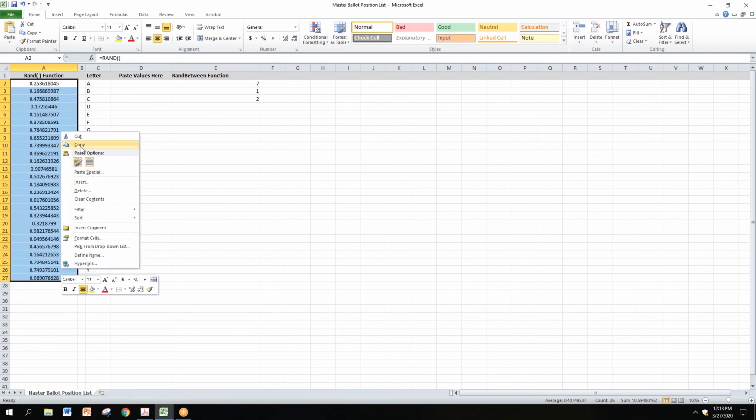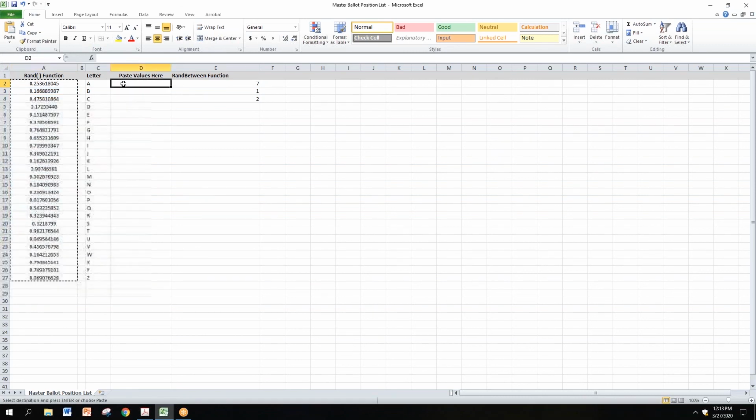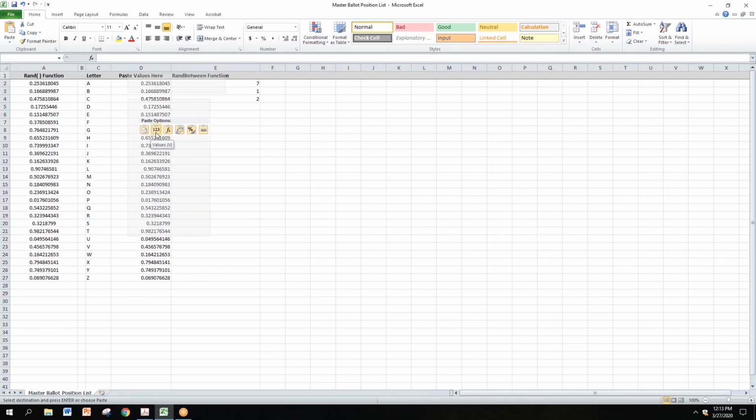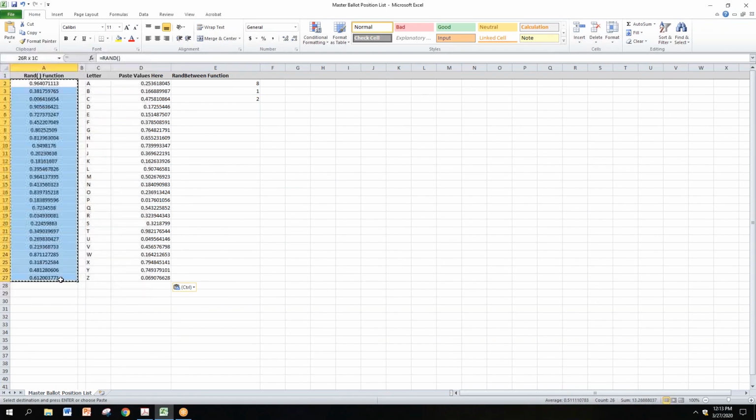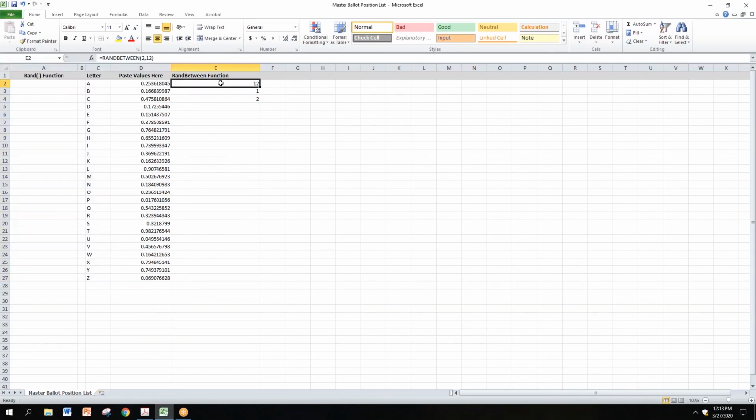I'm going to copy. Now I'm pasting the values here because whenever I make a change in the spreadsheet, when I paste these here, it will change the random functions on the far left. But as you can see, we are pasting these values. You can see that they line up here. So I'm going to paste these values so they don't change. We'll delete these because they no longer serve a function.